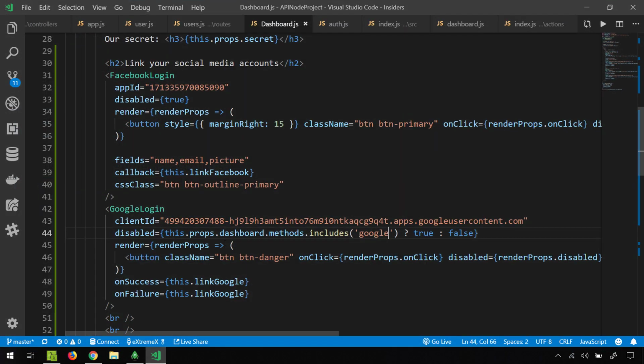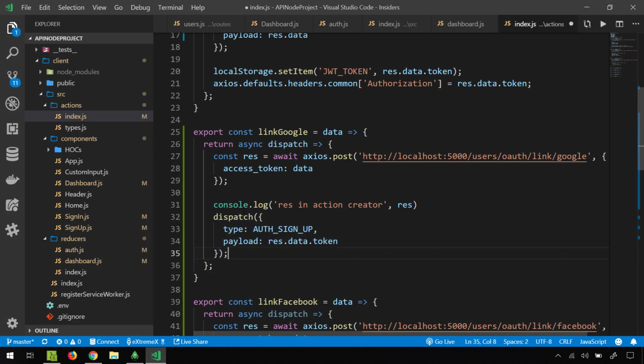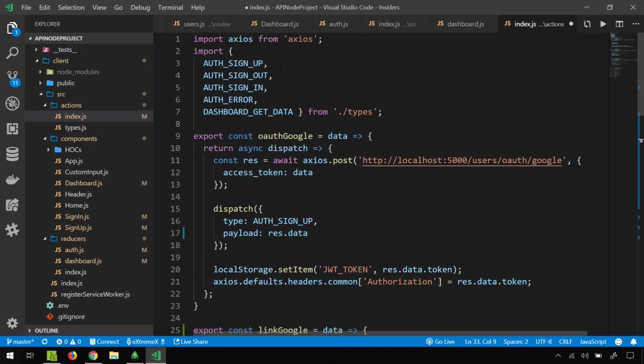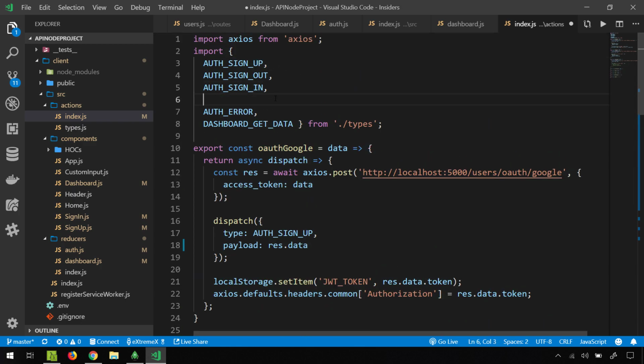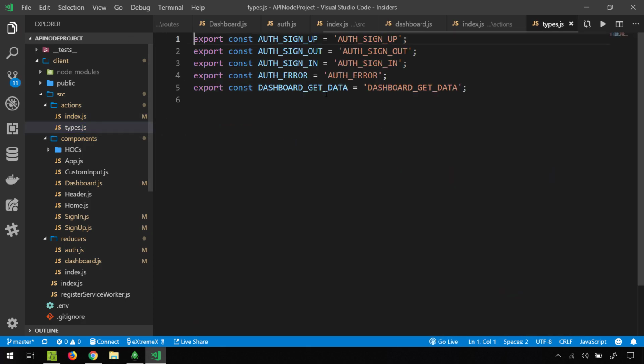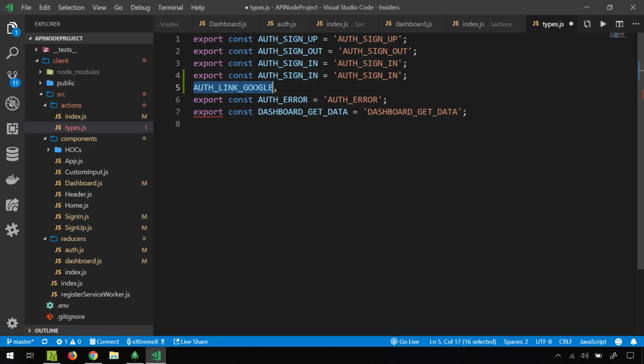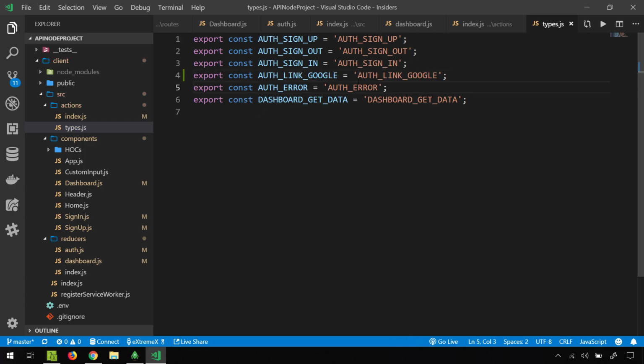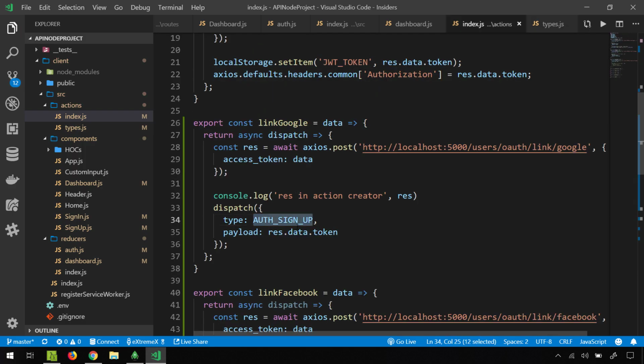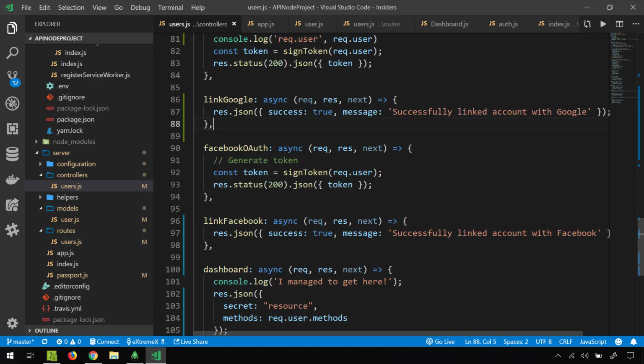So what should happen? When we link Google, we want to dispatch authentication link Google. And we also need to add it in our types over here. So let's just paste this and then paste this, and then we'll simply replace the text. Okay, so now when this happens, we want to dispatch something. What will this return to us? It returns whatever we want it to return over here, link Google, right?